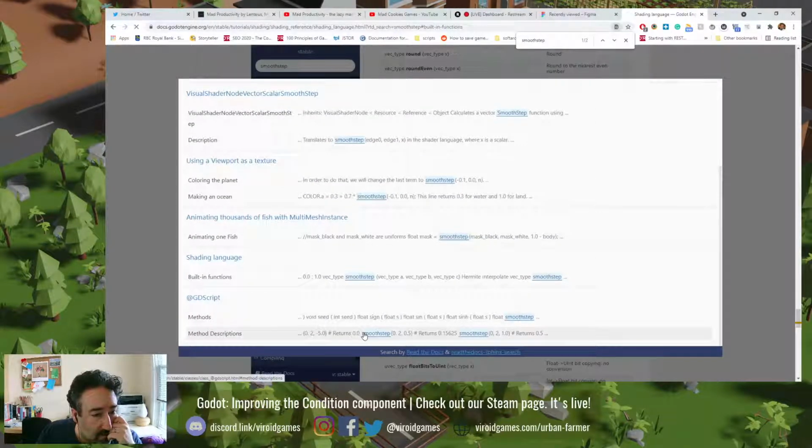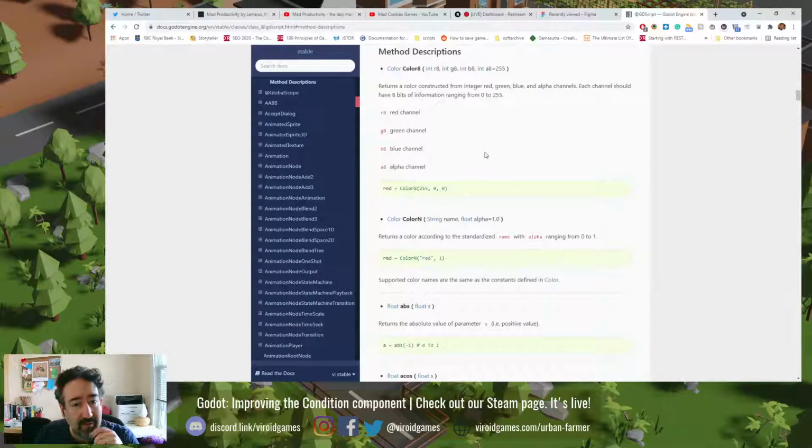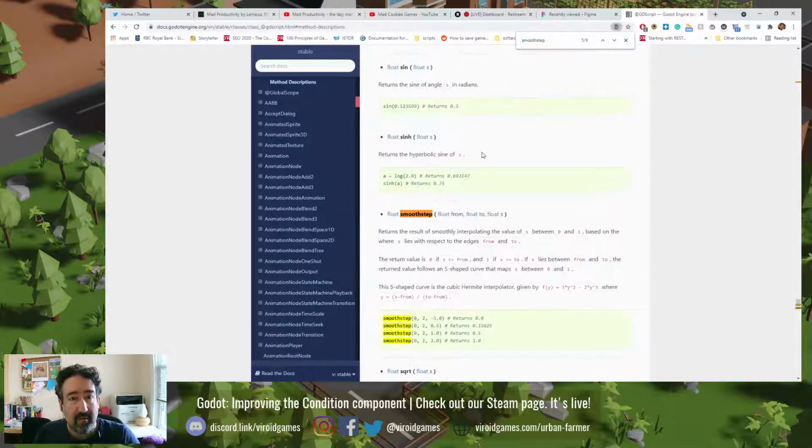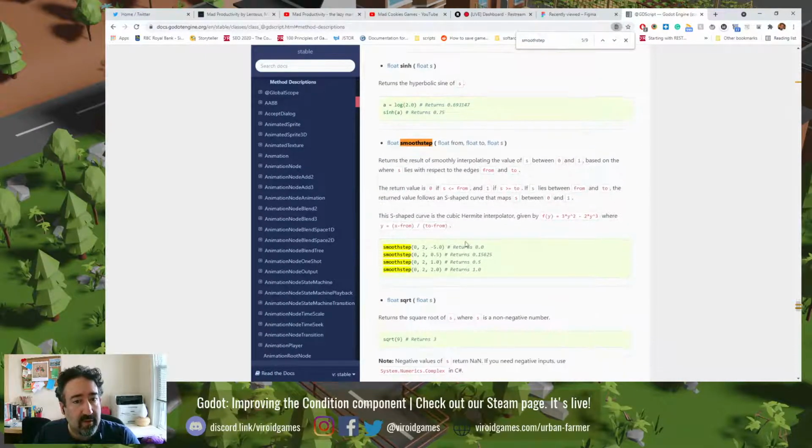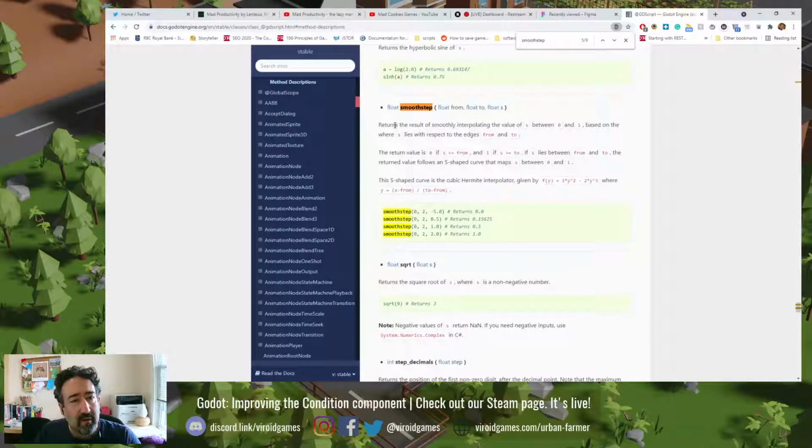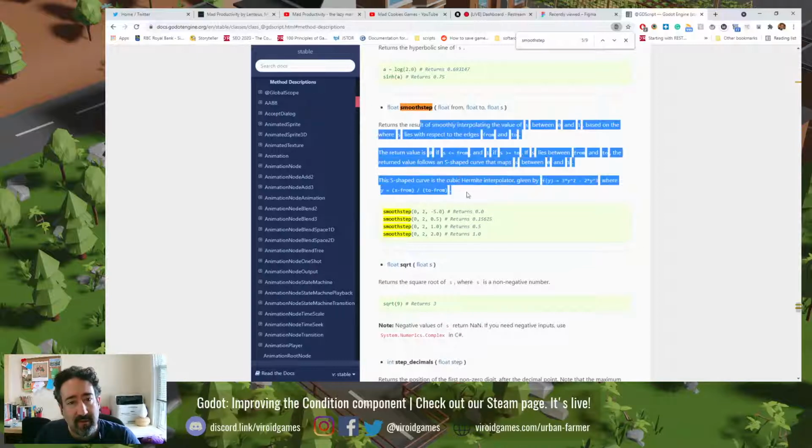in the normal GDScript part of the documentation. So I know you guys, the Godot guys, are fixing documentation. This part could use some help.